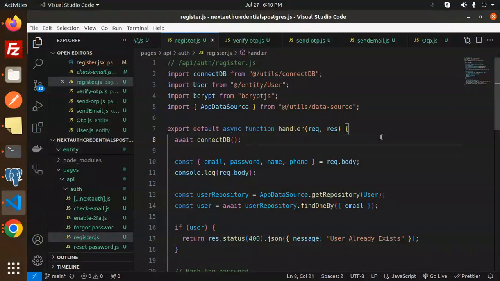In the next video we will do the phone authentication. So with Twilio we have to use it.